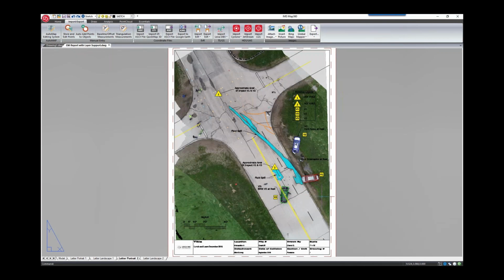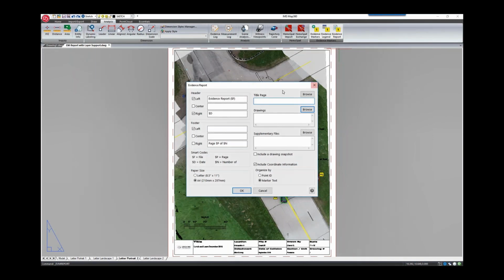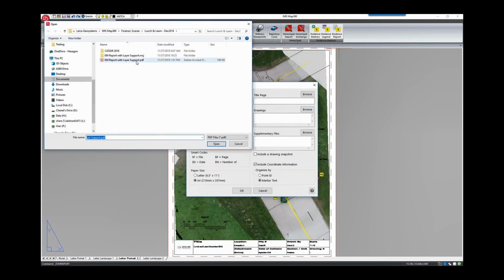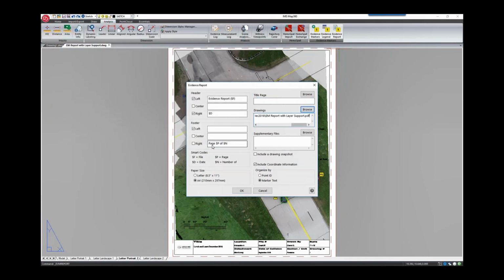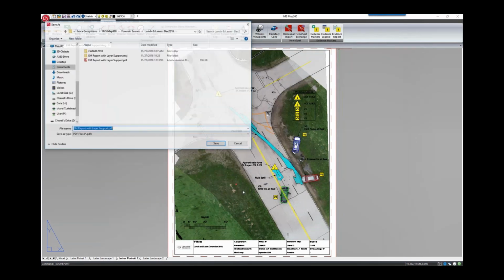So now that our diagram's been created, you can open it, but we're just going to skip right into the evidence report. So I'll go back to Analysis, Evidence Report. You can add in a title page and a drawing and supplementary files. So we're going to attach that diagram as our drawing. And you can include drawing snapshot. You can organize by point number or marker text and set up your page settings. So we'll just select OK.